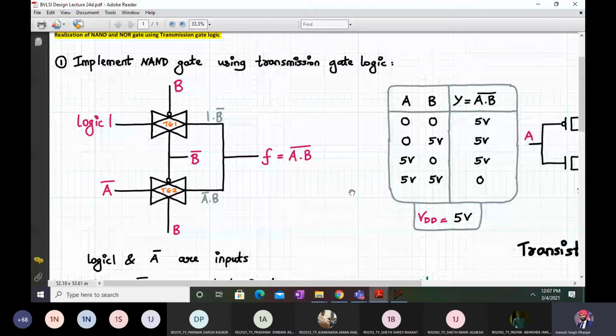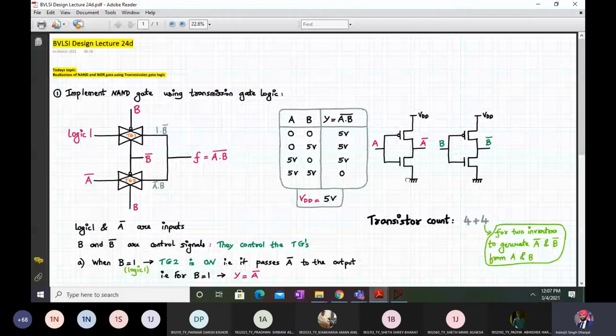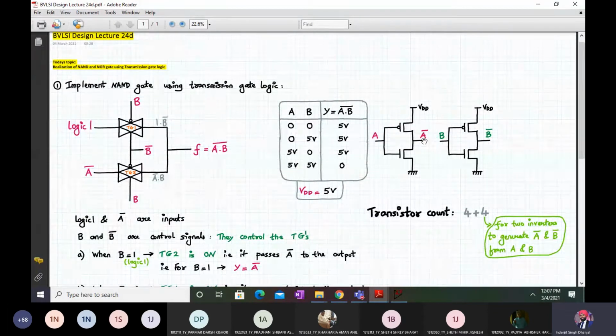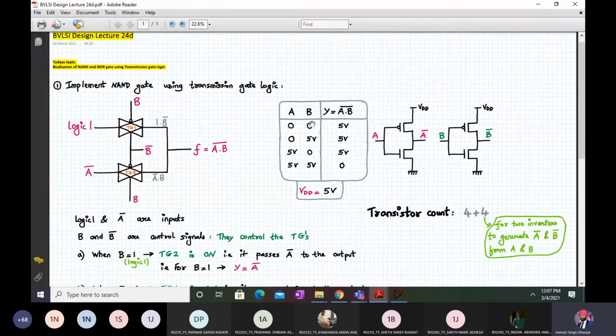Okay, so always, if you're implementing this, also try to build up the CMOS inverter. You have to generate A bar and B bar, right? That can be generated from your A and B inputs. So always have a good practice of writing the truth table also, and especially the voltages.